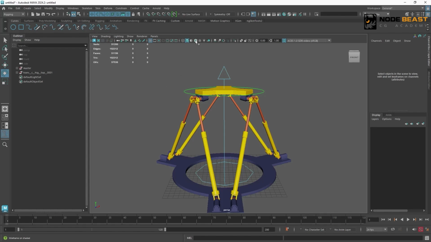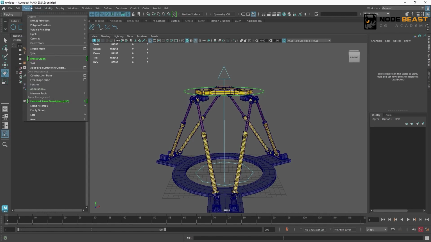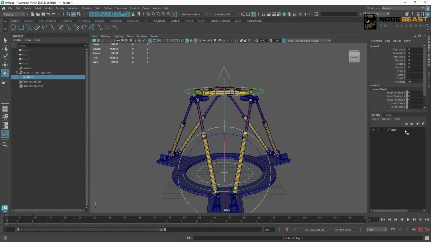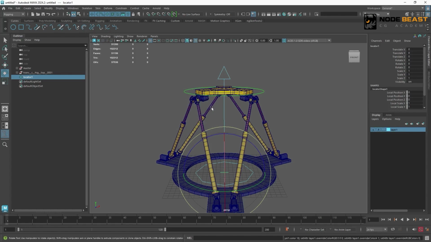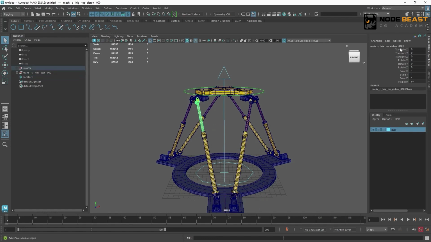First, let's turn on wireframe on shaded. Then we create a locator and create a display layer. Give this layer a color so it's easier for everyone to see it in the scene. Let's start with the first section. We can see here its model index is 0001, so we'll start with this one. Since the rest are duplicates, we can look in a bit at how to duplicate it and adjust it to the other positions to quickly adapt it for our other models.